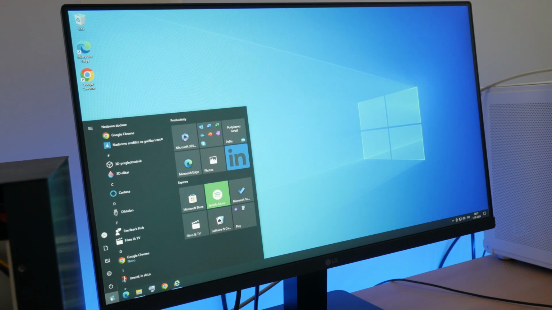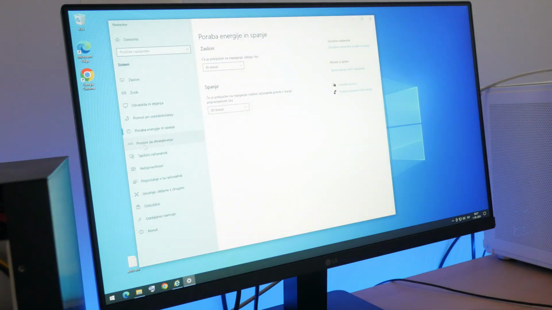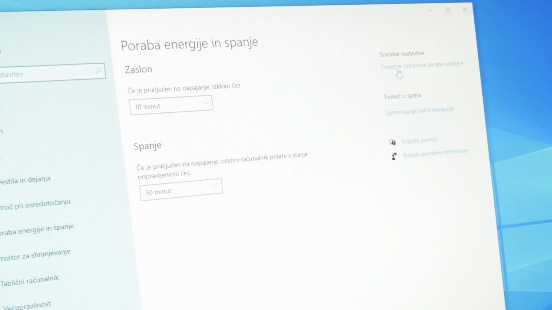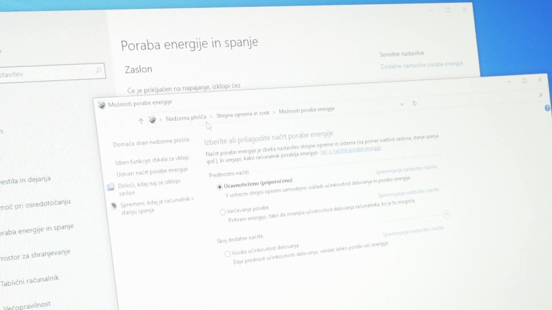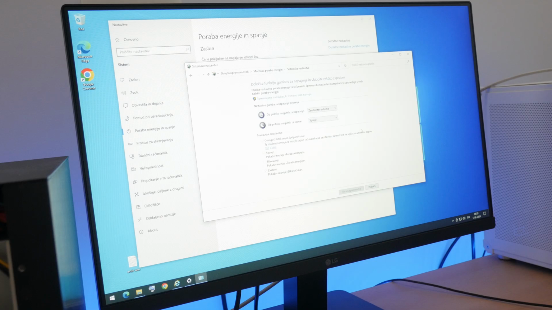One more thing that you can do is go to the power settings. So this is energy. So in this case I want additional or advanced energy use. And what you want to do is adjust what the power button does. In this case, when I press the power button, it simply turns off the system, which is exactly what I want. I don't want to do anything else. So that is good, and that is basically the setup.